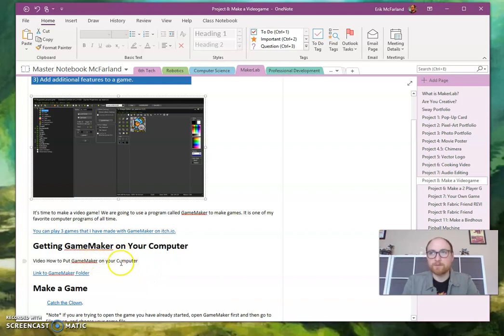We are using an older version of GameMaker for a couple reasons. I want to give you a version of GameMaker that doesn't have a license that's going to run out, so you can always have this on your computer. You can always use it. There are newer versions, and most of the differences in the new versions are just that the interface looks a little flashier and newer. But as far as what it can actually do, it's just about the same.